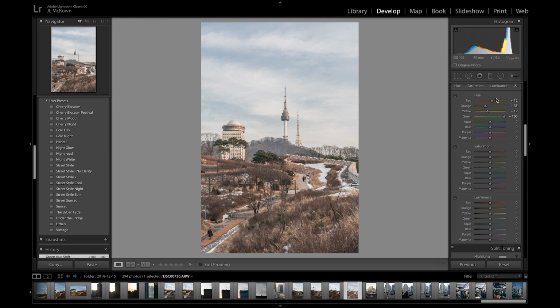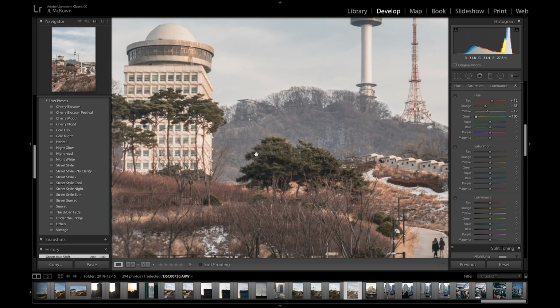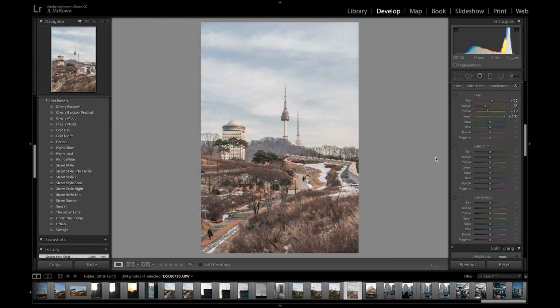If we bring them down, then I don't know, I didn't like it. They don't look as nice. So let's bring them up. There we go. See? Green looks good.